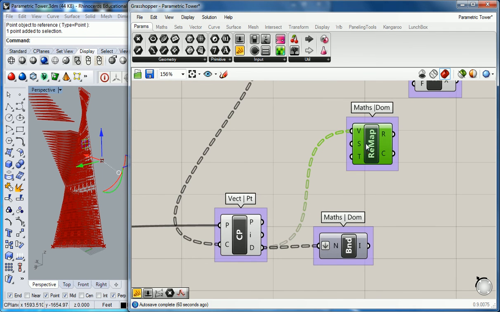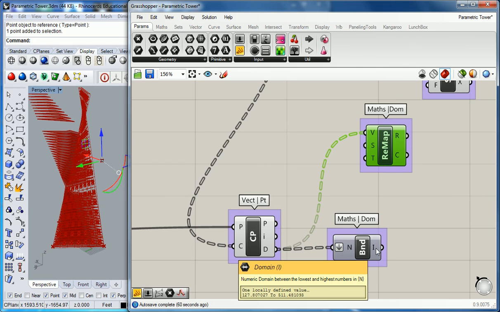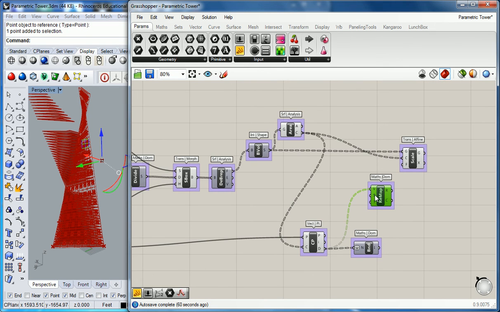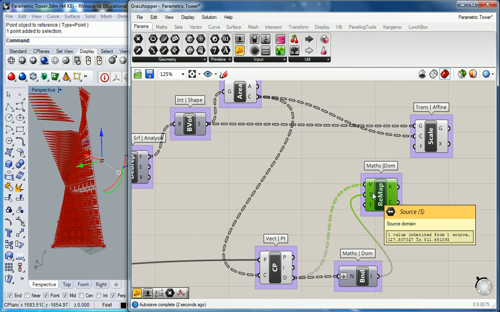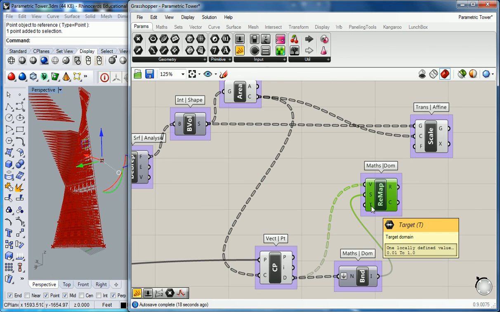All right. Moving on from this, we've got our minimum and maximum values, which then get plugged into the source domain. What it's doing here is taking all of the numbers from the V input and saying, depending on how close it is to 127 or 511, I'm going to scale those down to a number that ranges from 0.01 to 1. You guys understand that conceptually? Let's see how it looks.